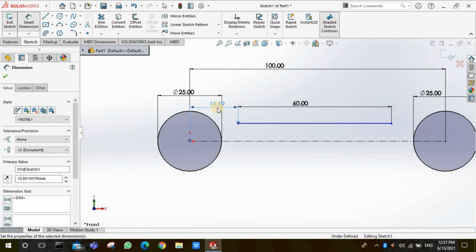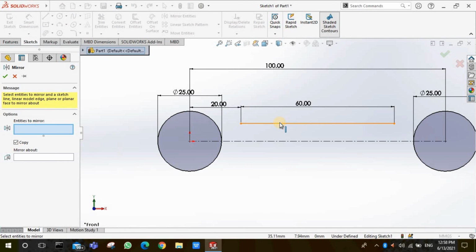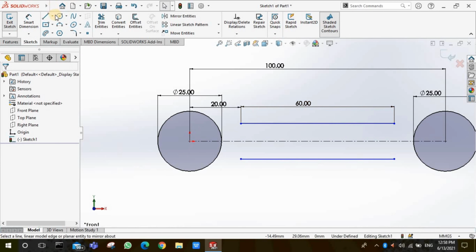To make the diagram a clear one, we are changing the dimensions as shown on the screen. That is, we have mentioned it as 20 mm. After the distance is made, we are just mirroring the line to the other side.